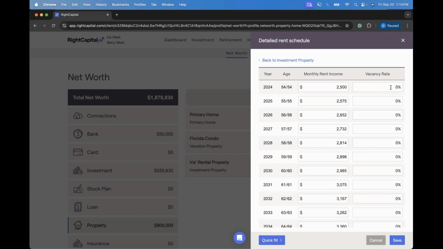So this allows us to reflect situations where maybe a client is going to take their rental off the market for a handful of years for whatever reason, or maybe they're going to live in the property for a portion of the year. We can really reflect a wide variety of scenarios using the detailed rental schedule.